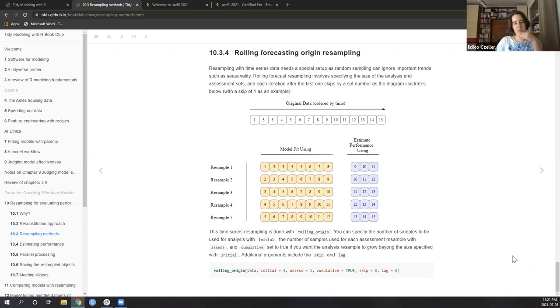Yeah, I really miss some more toy examples like the Ames housing data, but for time series. It would be really useful for me to see some examples like that.